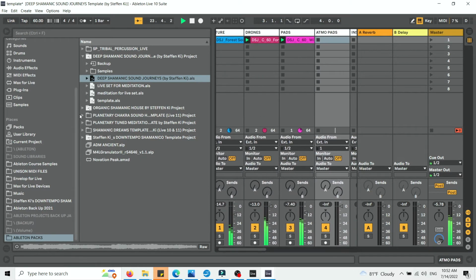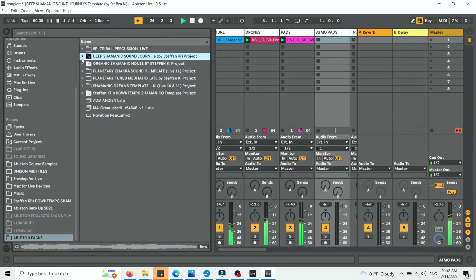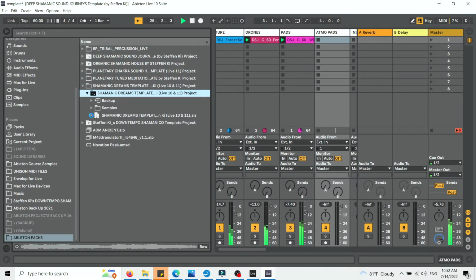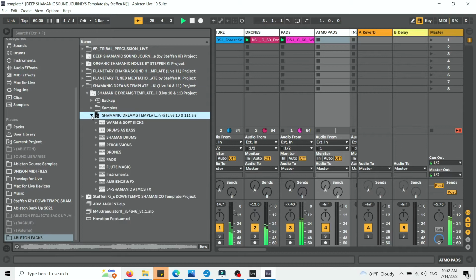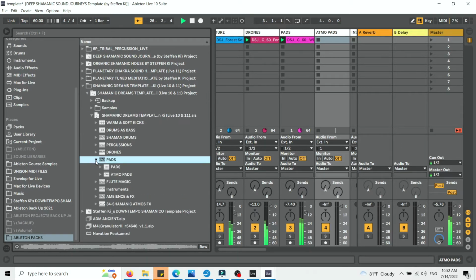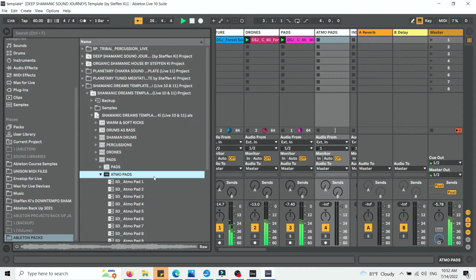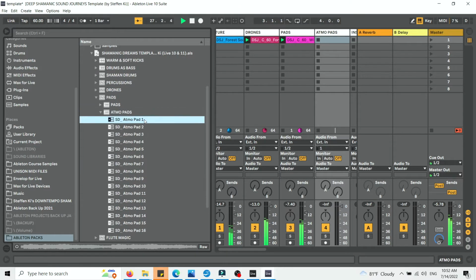And now for the Atmo pads, I switch. I go to the Shamanic Dreams template and I go to the pads, and here are some Atmo pads, right? So maybe let's find an interesting Atmo pad that fits here. Takes a little time because it's loading it from the external hard drive.